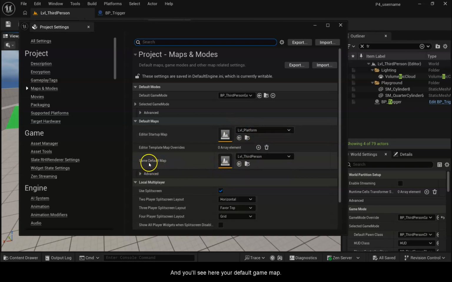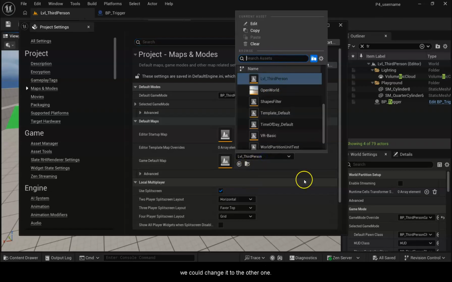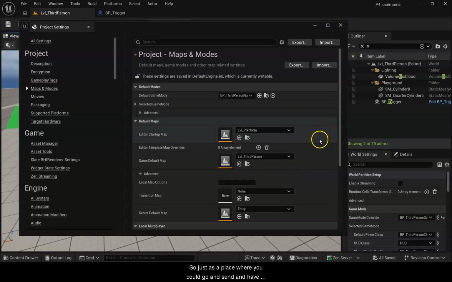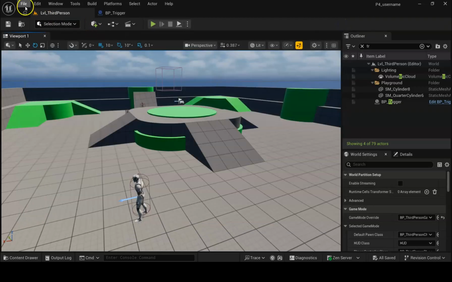And you'll see here your default game map, and that's the map that starts automatically when you play the game. We could have that be the third person one. And you can see if we wanted to change it, we could change it to the other one. So it's just a place where you could go and have those options. So we're going to just save all.